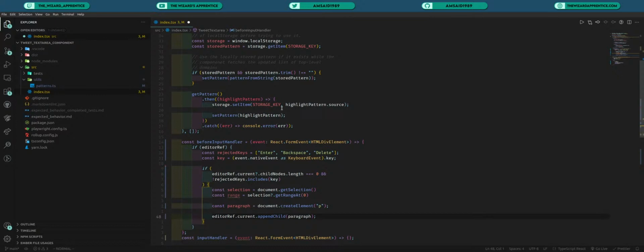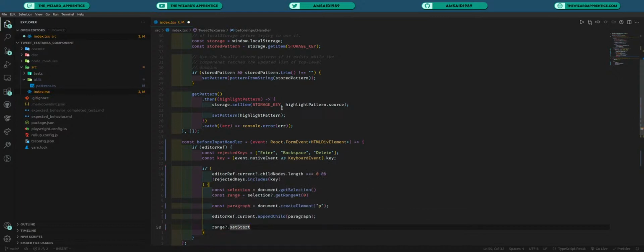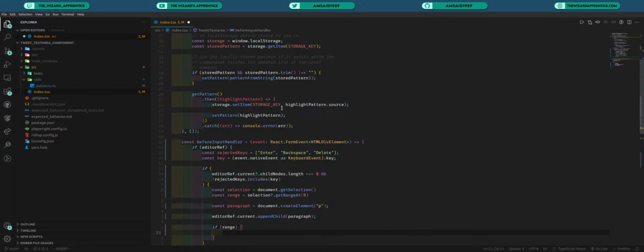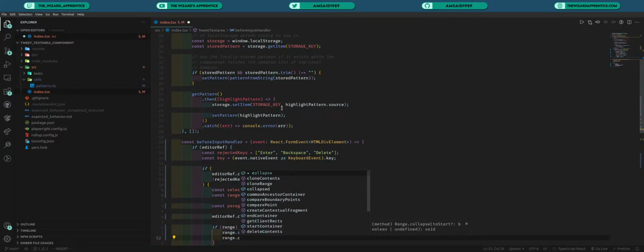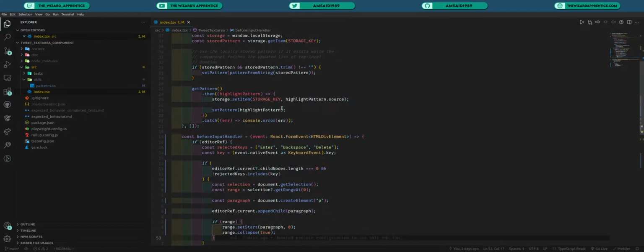and then once we've added this node, we're going to do this set start. Okay, if range, just because it wants to be sure, then range.setStart paragraph and 0, and then range.collapse true. Not equal, just change to collapse true basically.